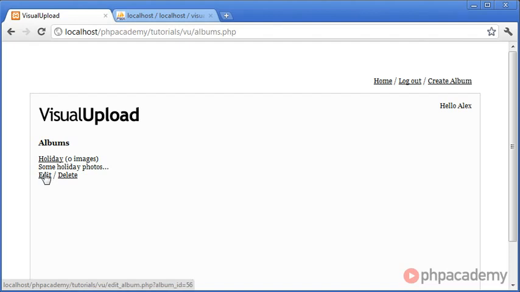The same with edit. If you look at the bottom of the screen now, you can see edit album.php, album ID equals 56, and the same with delete, it's delete album.php, album ID equals 56. So we're passing this variable to all these different pages, and then we can do specific things. So if we want to edit an album, we only edit the album with the ID of 56. If we want to delete an album, we delete the album with the ID of 56, and the same with actually viewing the album as well.